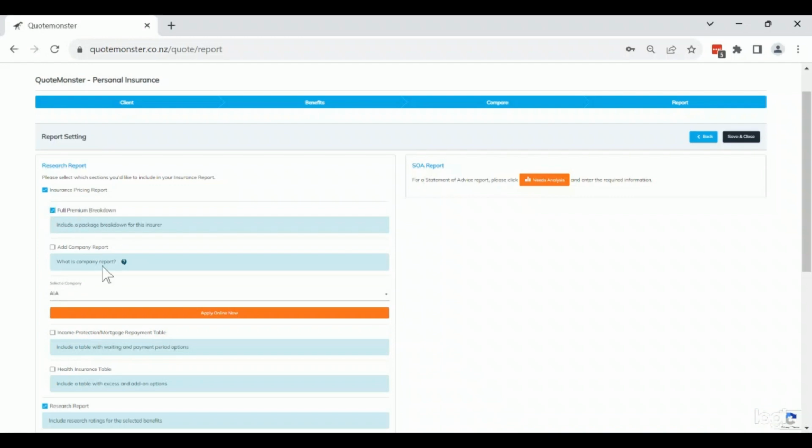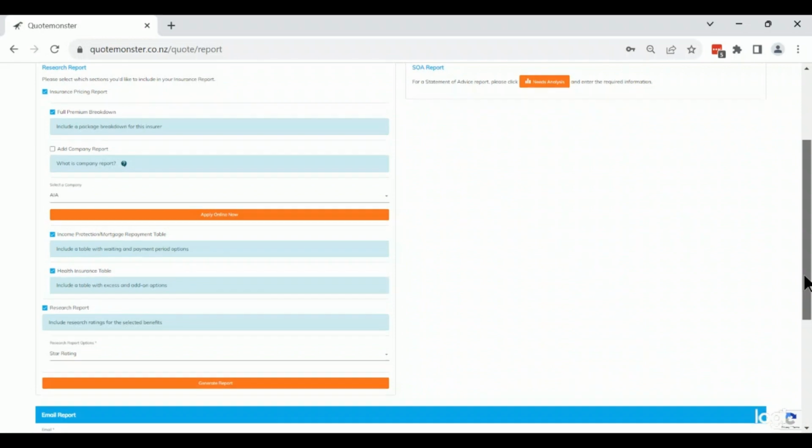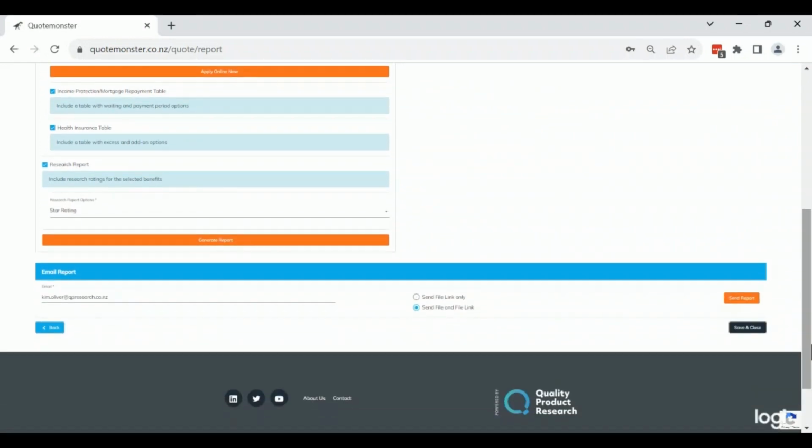With the full premium breakdown, I would recommend you select these two tables because they will include some really handy information for your client regarding if they were to change excess, how much would they change in premium, if they wanted to change wait periods, if they wanted to add or remove specialists and tests. You don't have to go back and do new quotes every time they ask you that question. They have actually got all the information in the report ready to go. Now you can email this report to yourself or a client, or you can simply start to generate the report.